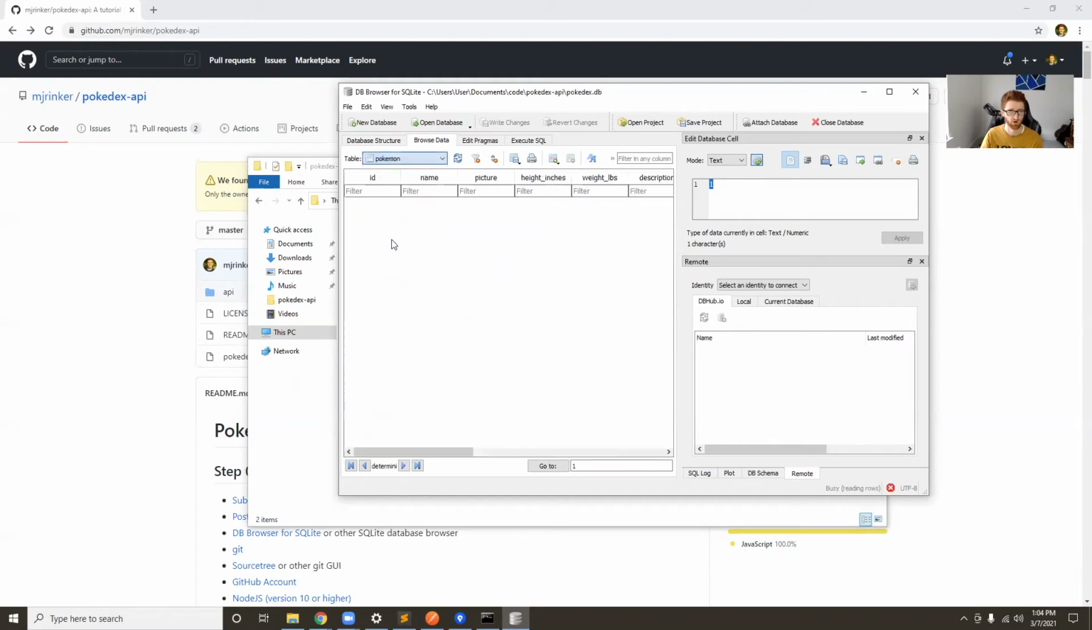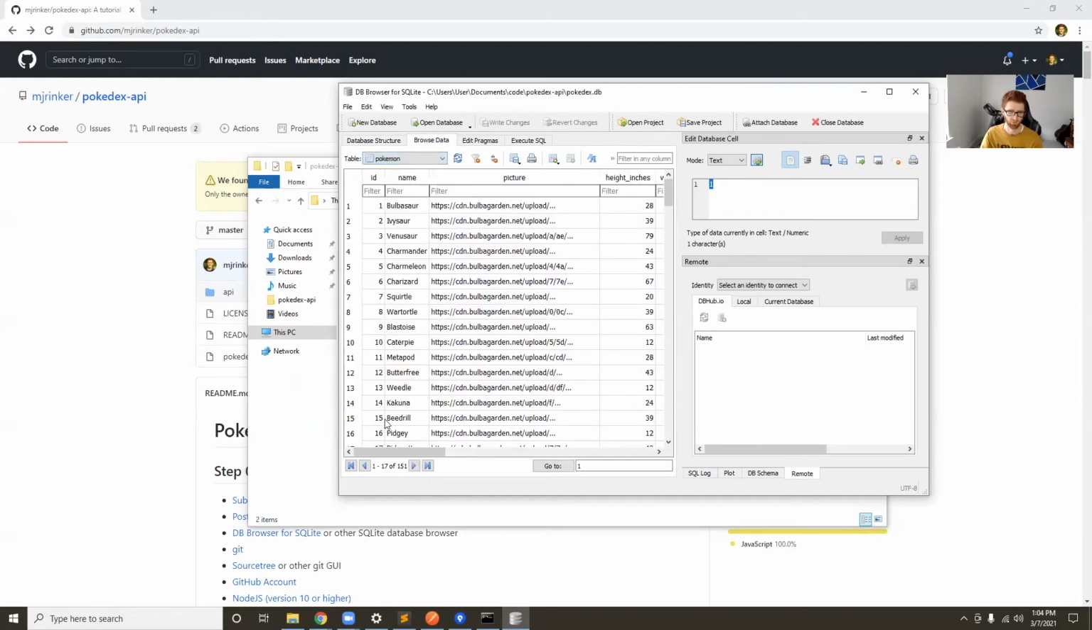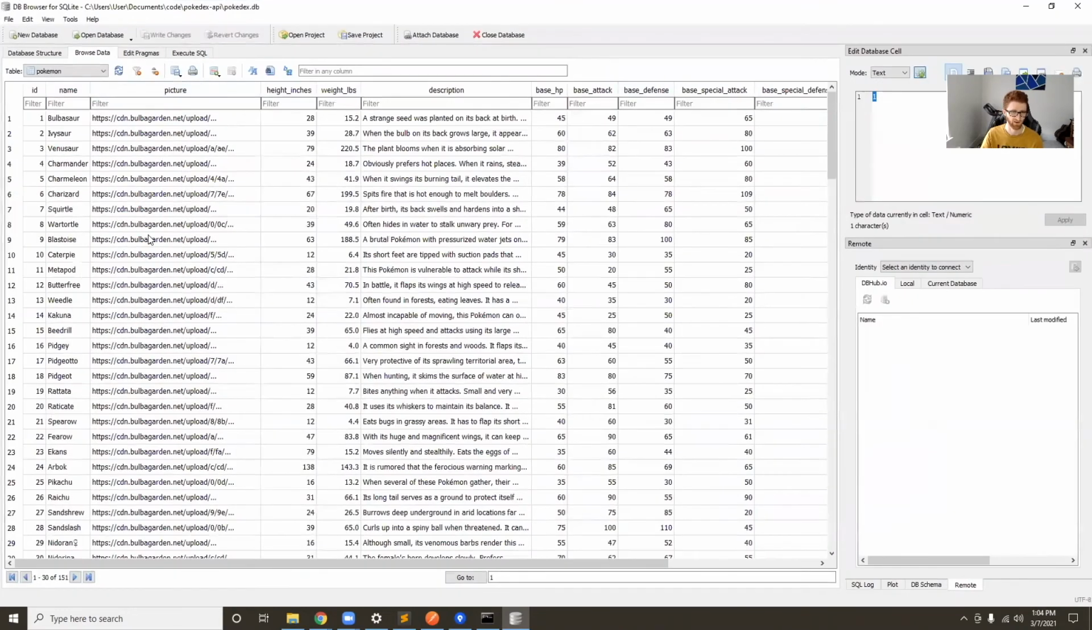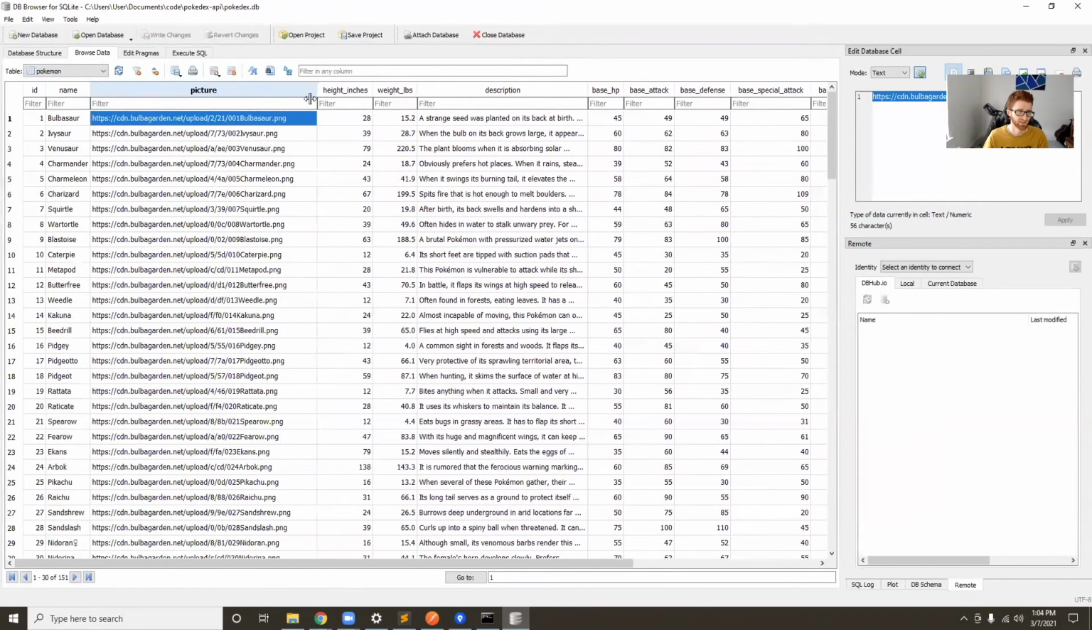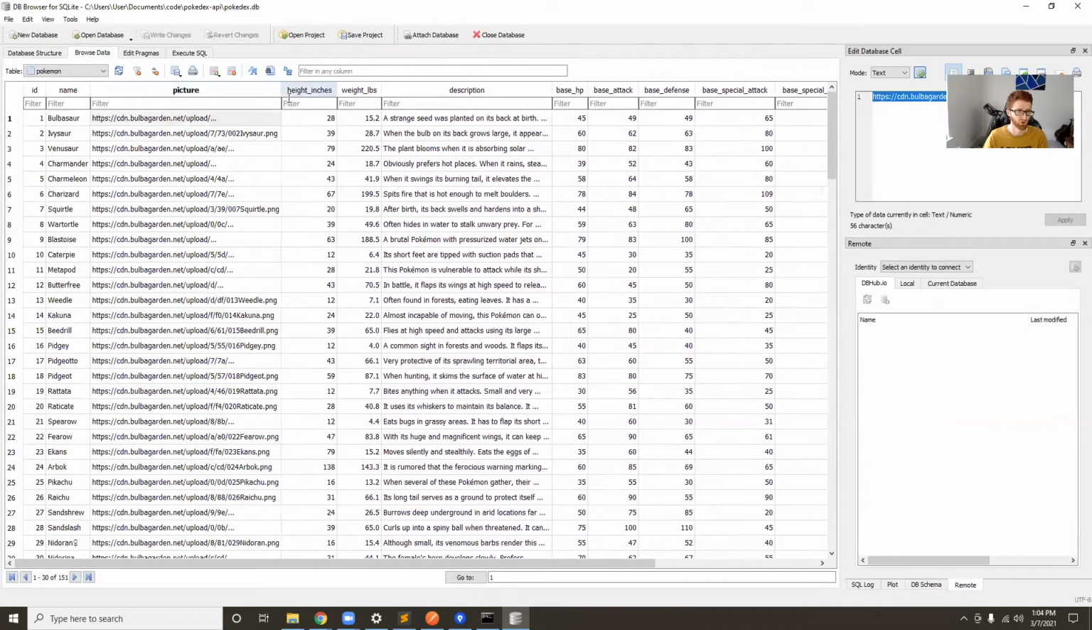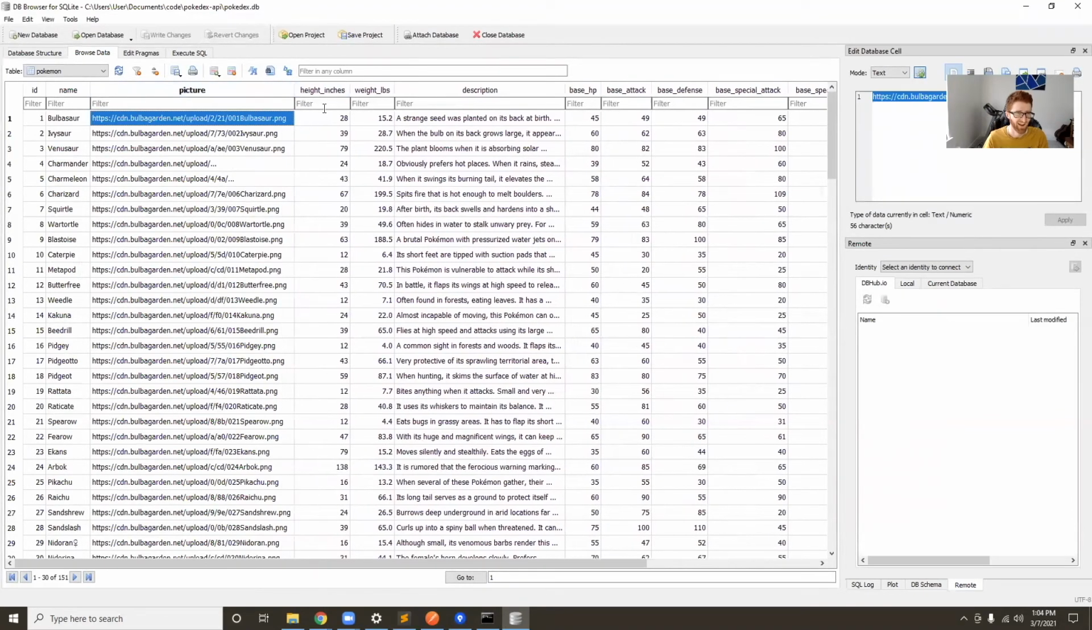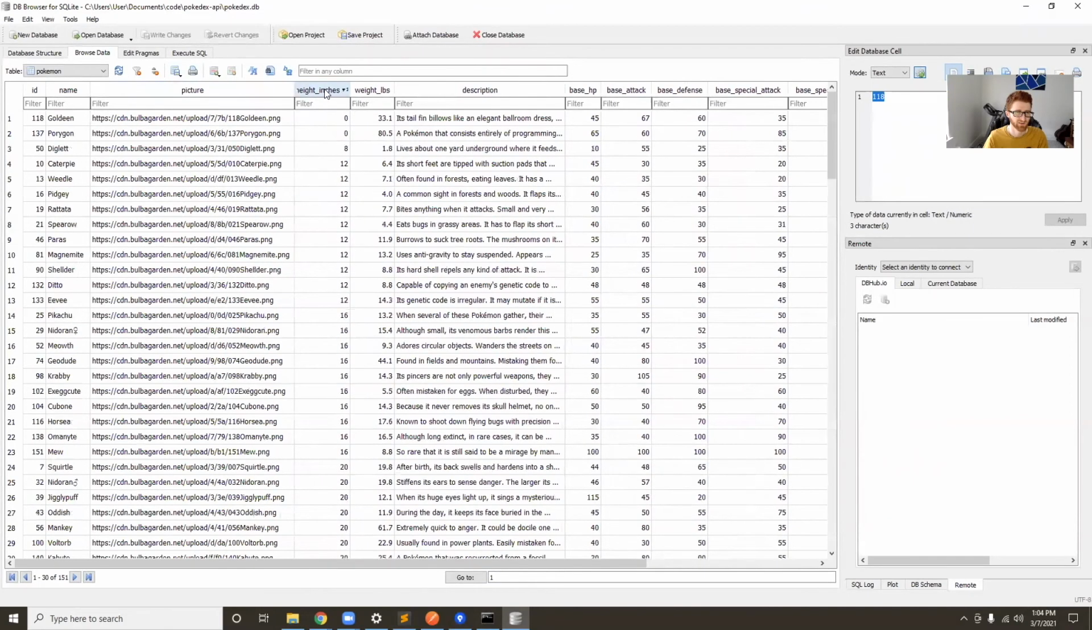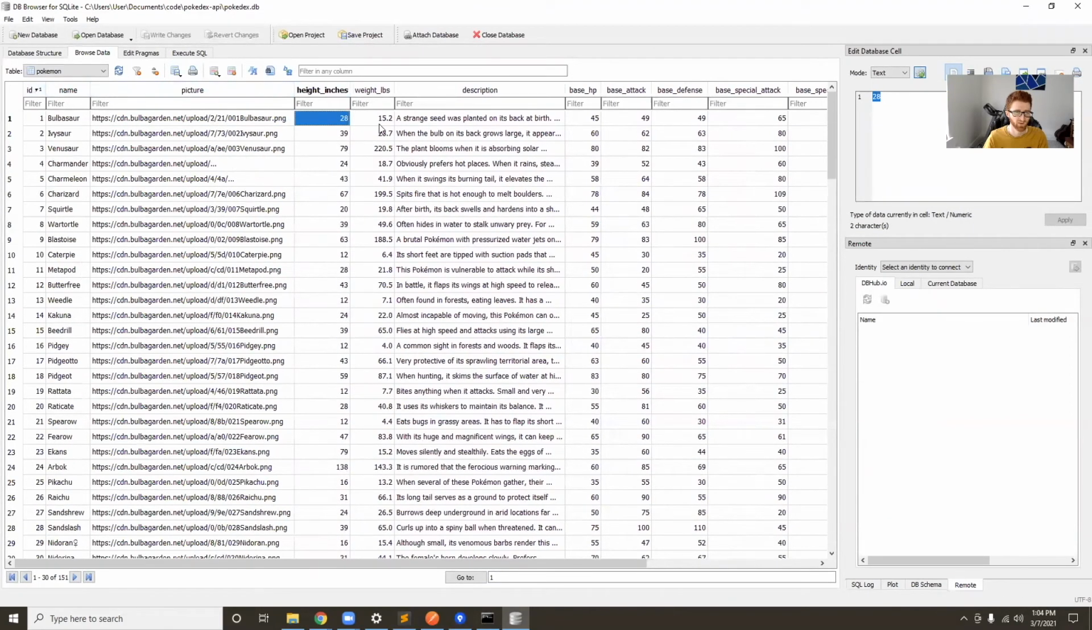So now if we go over to browse data, here it shows what table is selected. So let's go ahead and select Pokemon. And this gives us all the Pokemon. I'm going to make this bigger so it's easier to see. So here we have an ID. This corresponds with the actual official number for each Pokemon. Bulbasaur is number 1. The name of the Pokemon, picture. Now this is actually a URL to a picture that I took from bulbagarden.net. And then the height in inches, the weight in pounds, a description of the Pokemon.